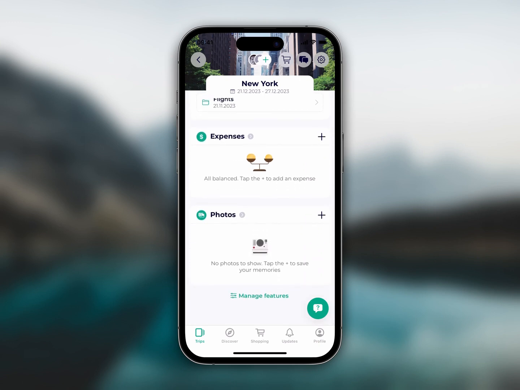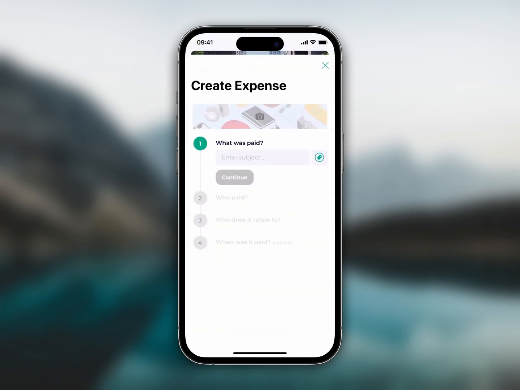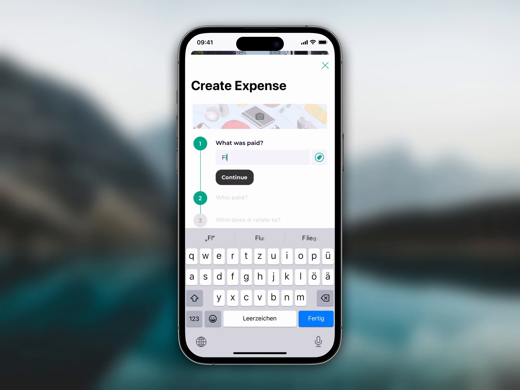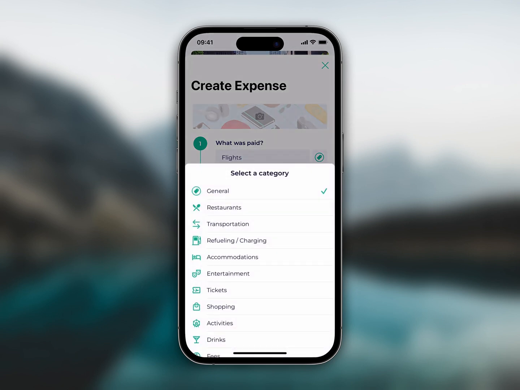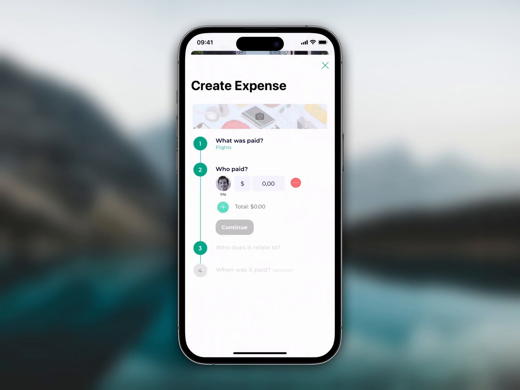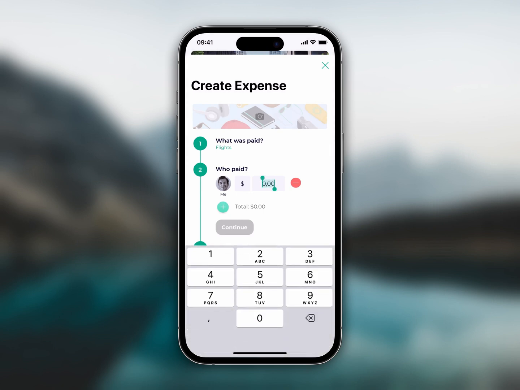Tap on the plus button and decide if you want to add a private or shared expense. If you're adding a shared expense, follow these steps. First, add a descriptive title. If you want, you can select a category for your spending to see later in the spending statistics how much you have spent in which areas.